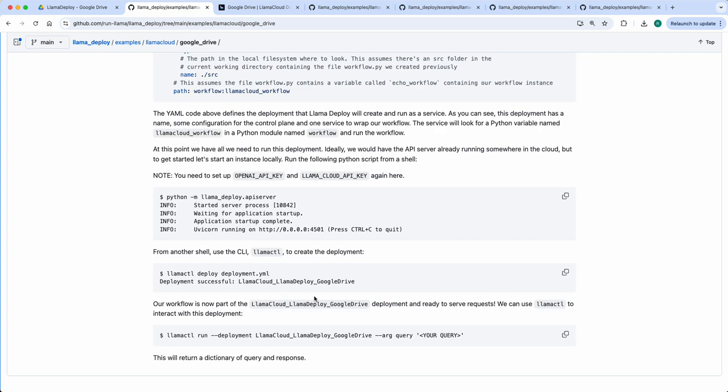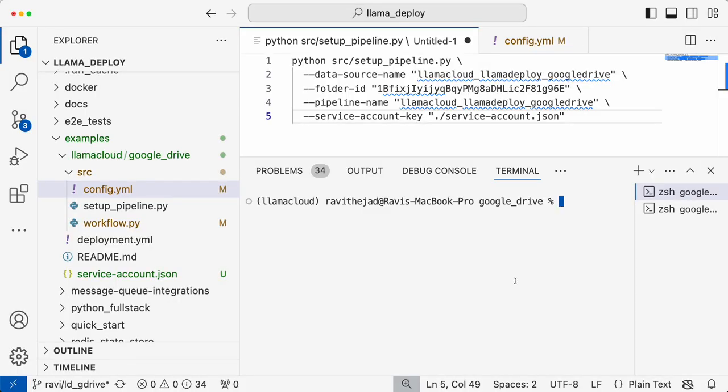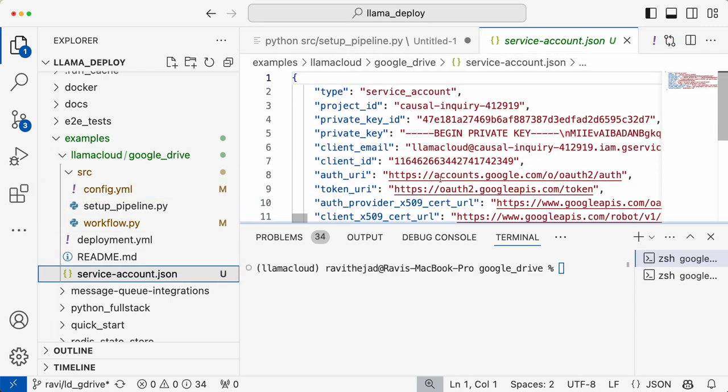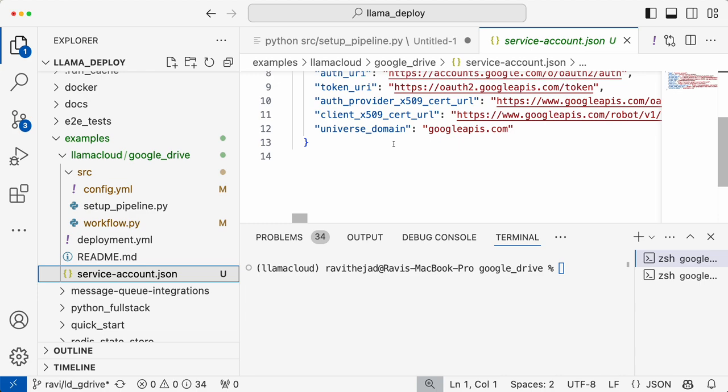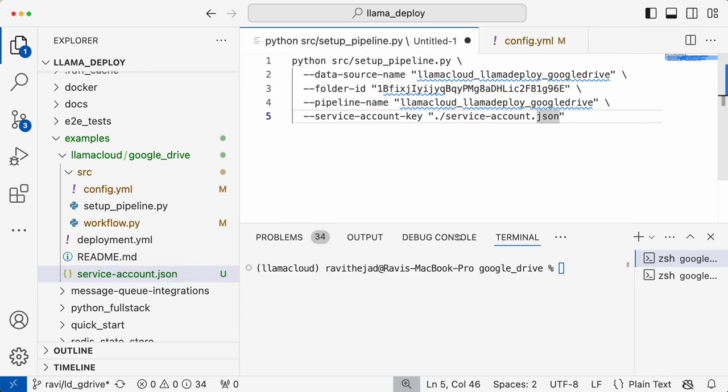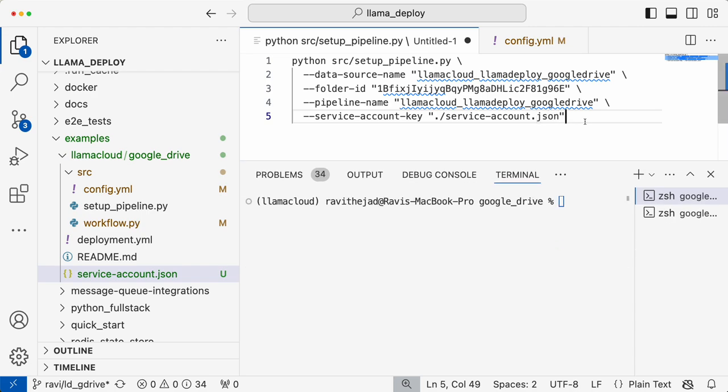Let me give a quick demonstration of the entire pipeline. So let's start with the demonstration. We'll first set up the pipeline. We'll give a data source name and then the folder ID that I have shown earlier, and then the pipeline name as well, and the service account JSON file. So let me give a quick look at the service account JSON file as well, which has all the necessary details from your Google authentication, right? Okay, so let me create the pipeline here.